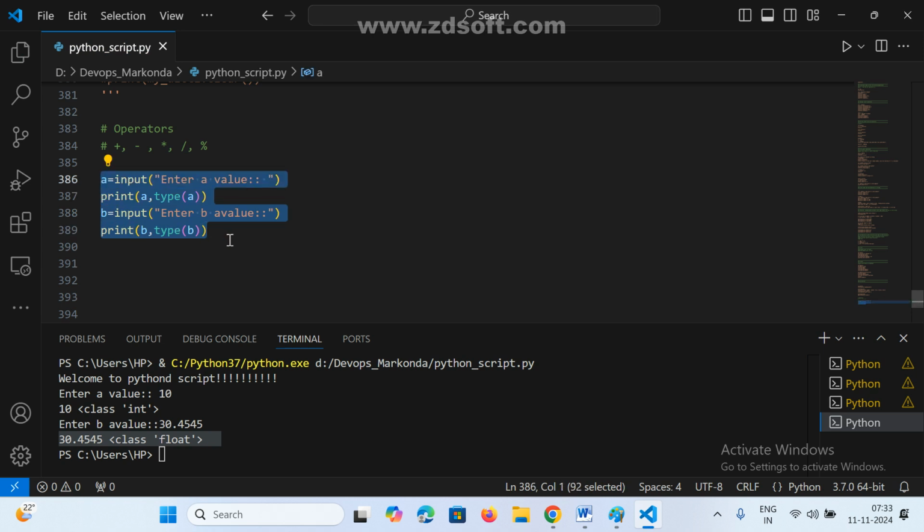String only. Whatever you are passing via keyboard, everything is treated as string. If I want to mention something specific, in that case we need to mention it like this. So if it is integer we need to mention int, if it is float we need to mention float only. So in this case no problem.